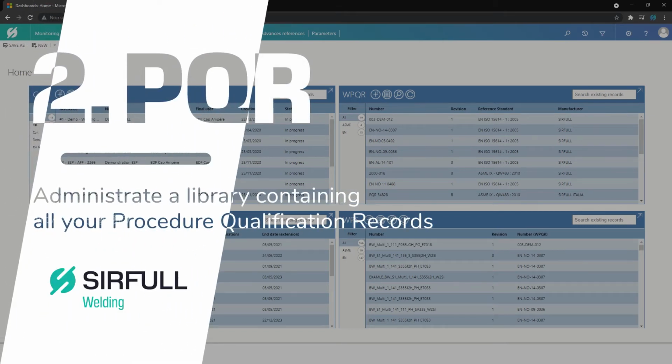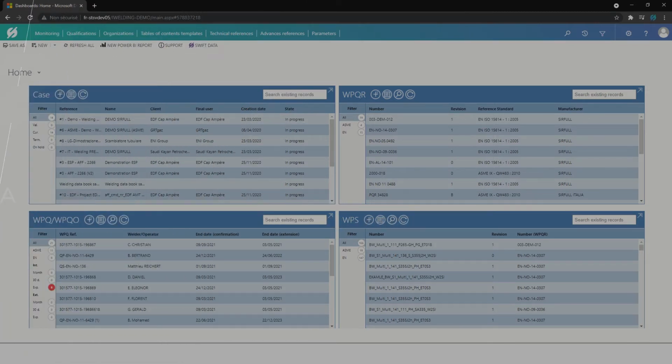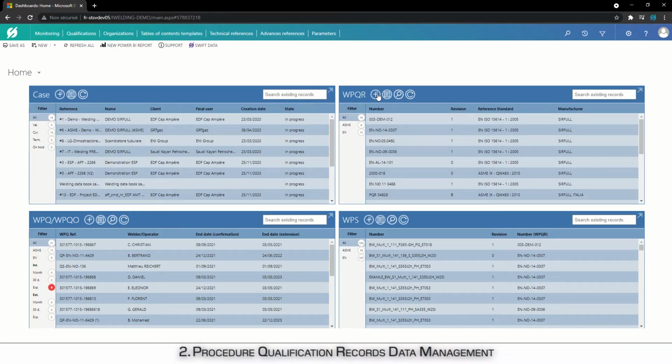Sirfull Welding offers you the possibility to administrate a library containing all your procedure qualification records. The objective of such a library is, of course, to allow you to identify the right PQR for the right weld as fast and accurately as possible. Therefore, the first operation you will have to fulfill will be to create your library based on the PQR you possess.